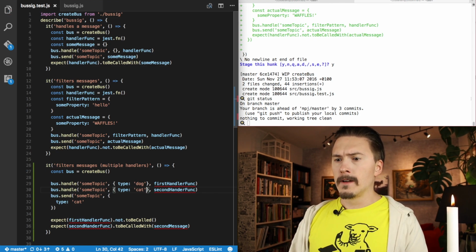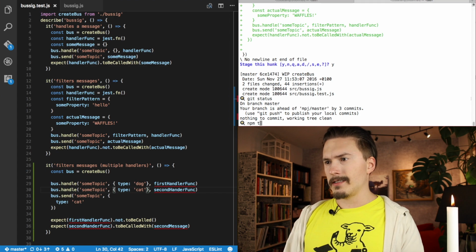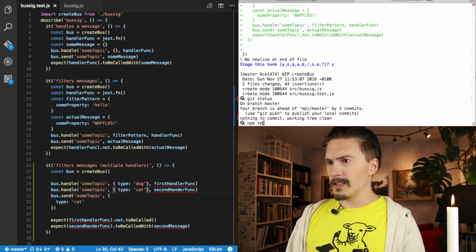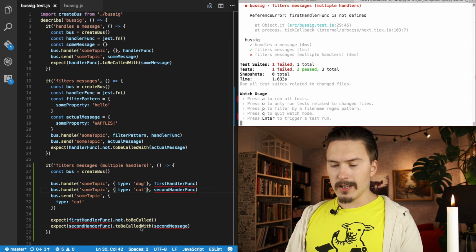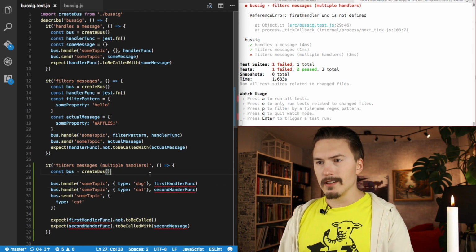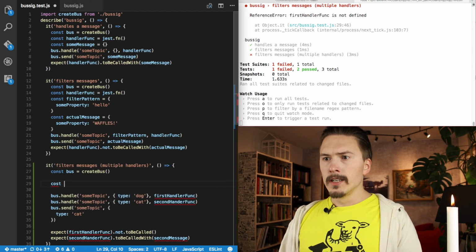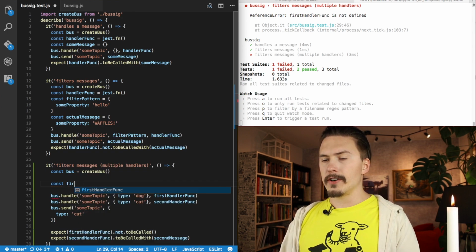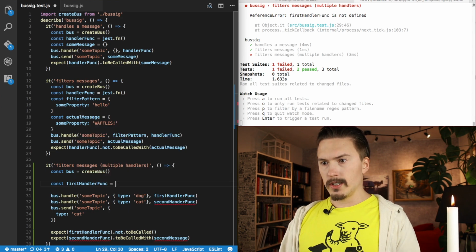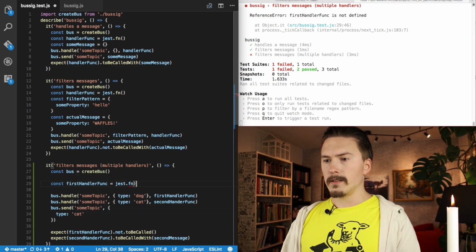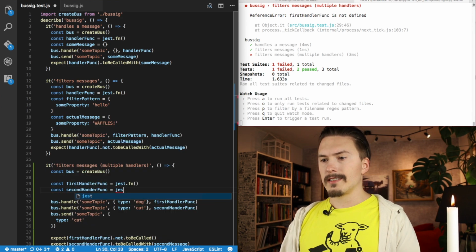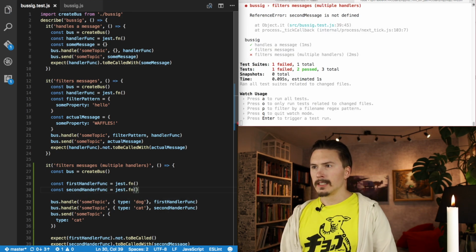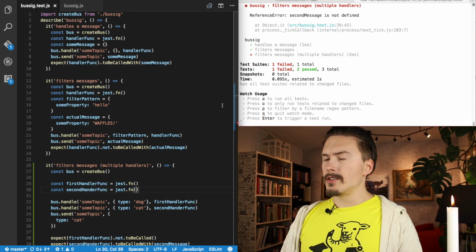What to do now? I'm a bit stuck. Brain freeze. Let's just run the test and see what happens. First handler func is not defined. Okay, I could just have looked at the red squiggly lines to see what my next step was. Const first handler func equals, that's a fake function, just a fn. And const second handler func equals just fn. Second message is not defined.